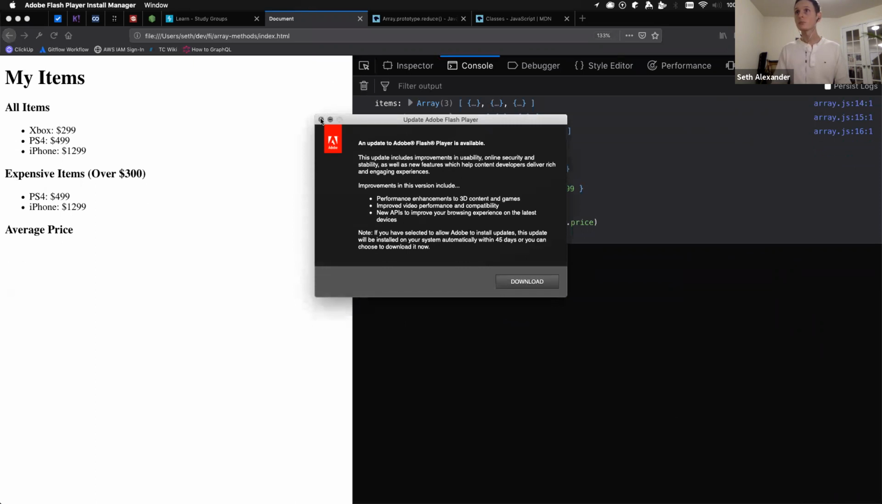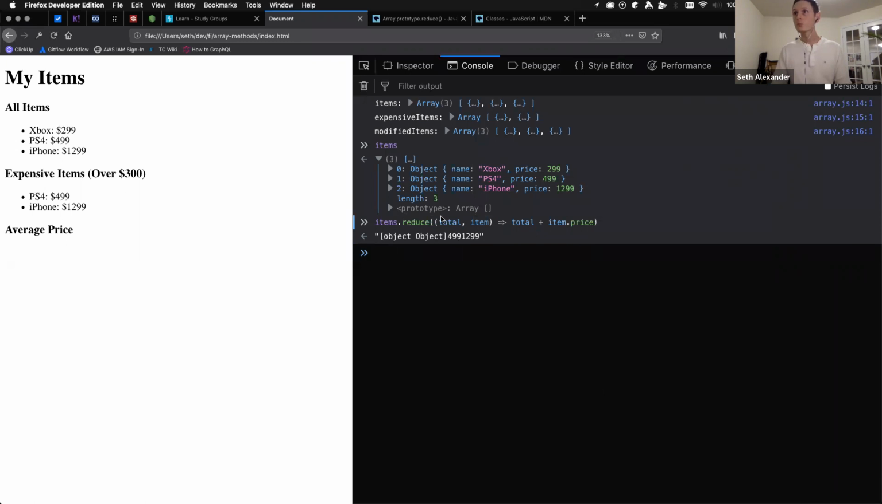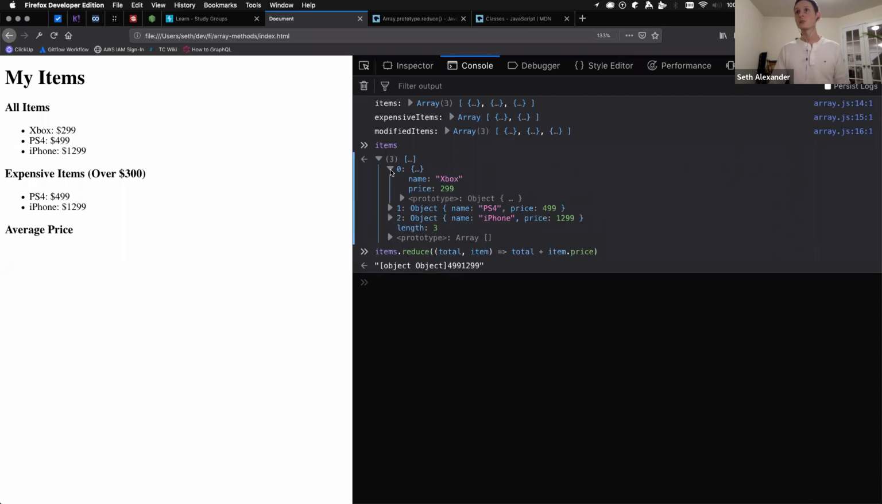Oh, where'd that come from? Total. Okay, so we're seeing we have an issue here. One being we're using that first object as our initial value. So we're adding the prices to that object. So we get a string that says object, and then we have 2 other pieces that are added together. It's having issues.